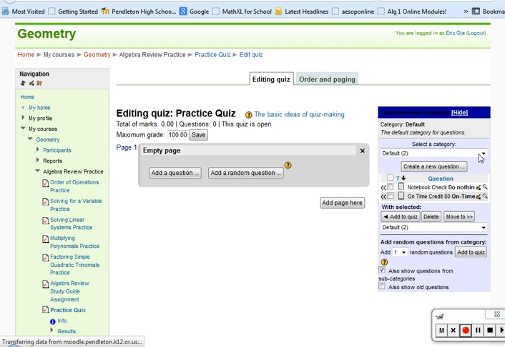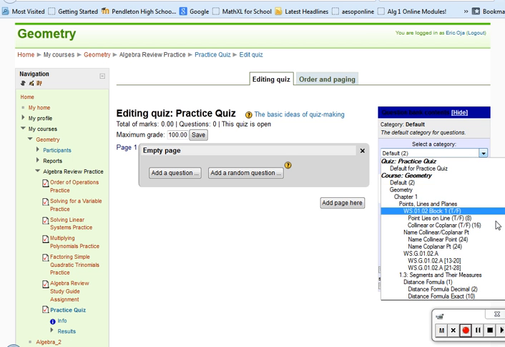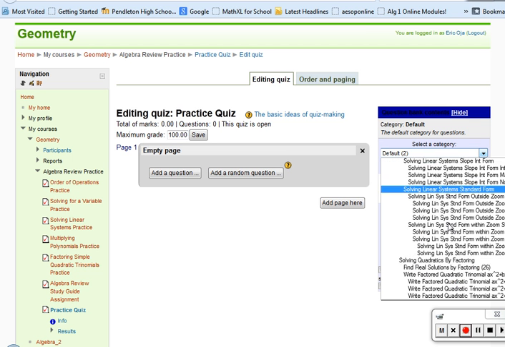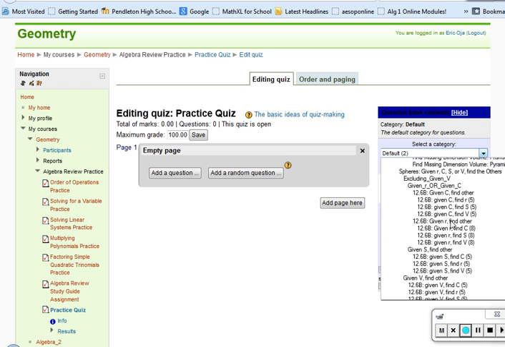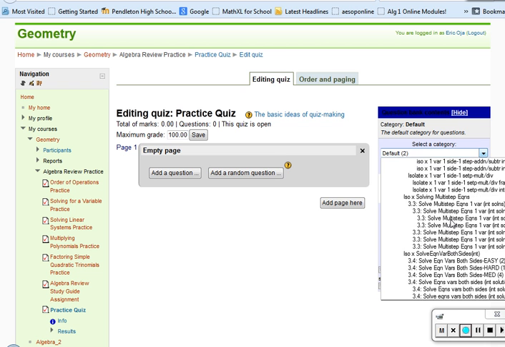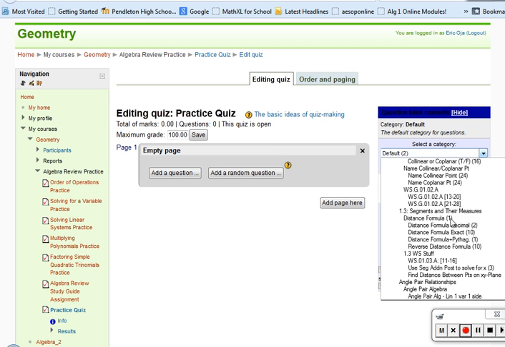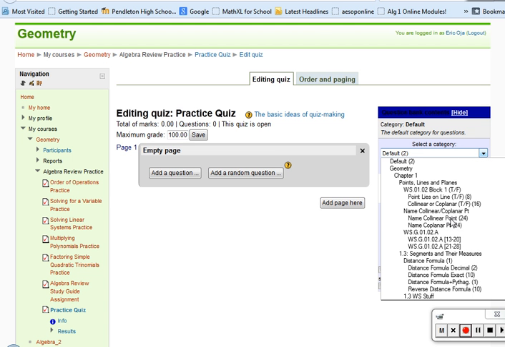If I go through this here, if I select a category, see I've got this huge list of questions. These are all the categories of questions I've created just for geometry. And you can go through and find the ones that you want based on whatever section we're doing. Like right now, we're doing chapter 1, and it was broken up by the topics, points, lines, and planes. If you want to find a question from that, we'll go to one of these categories.